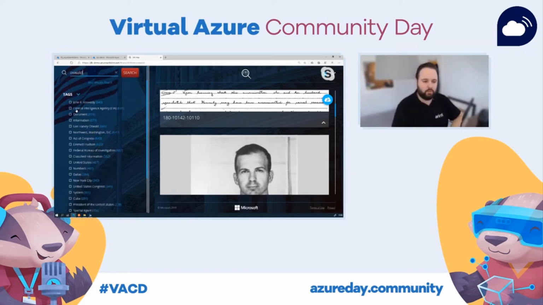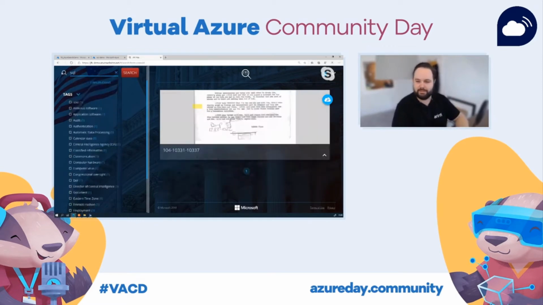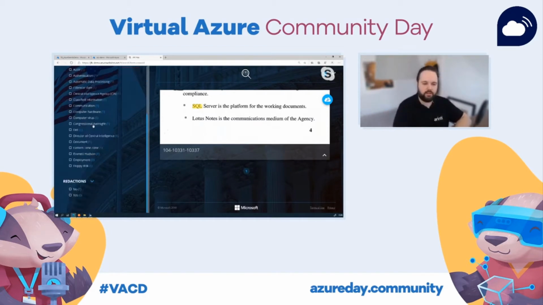For example, here we have John F. Kennedy or New York City. Now, if you search, for example, which is quite funny, look for SQL. There's even someone talking about SQL Server as the platform for the working documents. So, hey, they were already doing a good job at that time. So we see here the keywords, and then we have here, for example, one of the facets, if there's a redaction on the document or not. Now, let's go back to the slides.